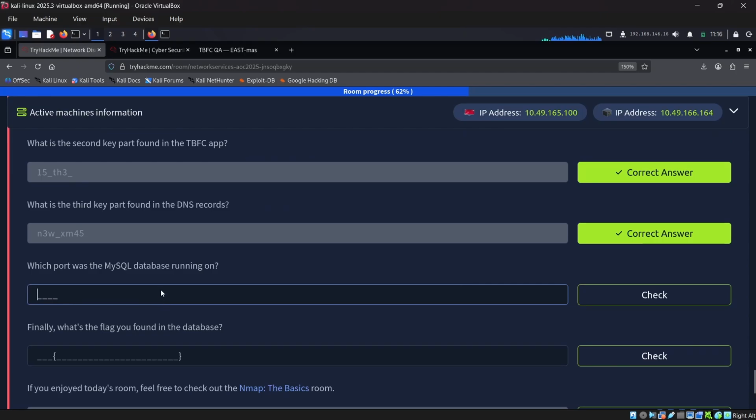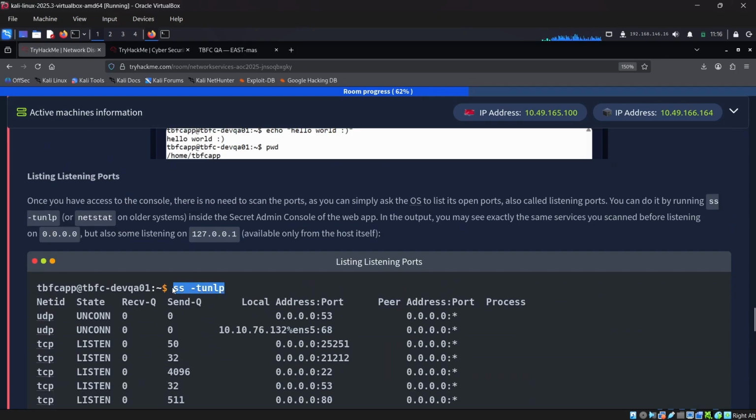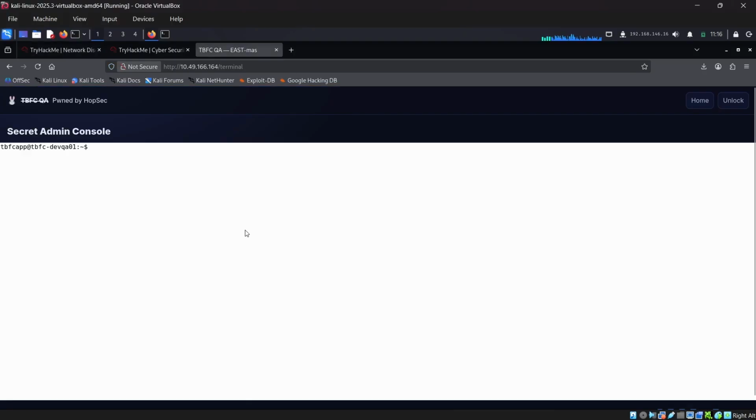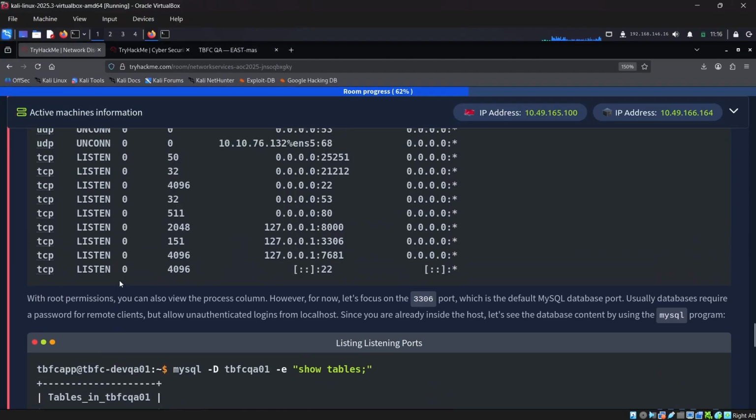So what port is MySQL running on? We can just issue this command, ss minus tu and lp, and you can see the information. We have ports 53, 68, 8000, 25251, and 3306, which seems to be MySQL, right? This seems to be the default port of MySQL, which is 3306.